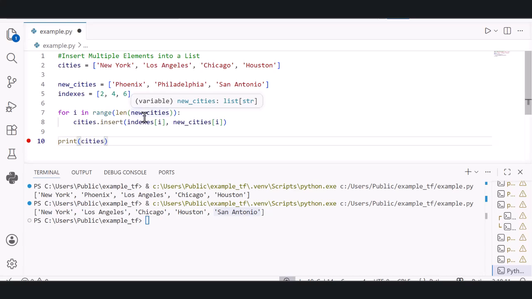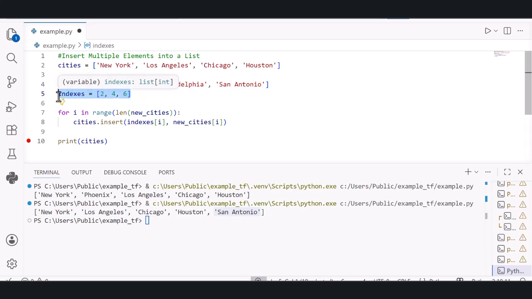Now in the cities variable, we have a set of names of cities and we have another variable called new cities. Now we'll insert new cities into the existing cities variable. We'll define the places or indexes at which these values need to be inserted. For example, this is in the 0th position and this is in the first position. This is in the second position. Here in the second position, we want this value to be added. Then after third and fourth, in the fourth position, we want this to be added.